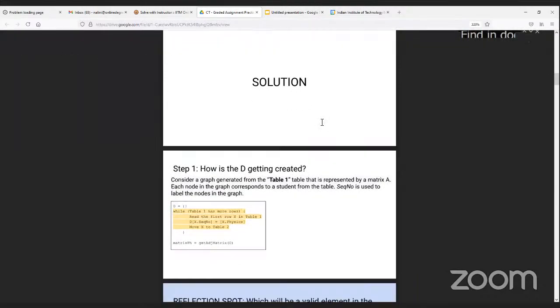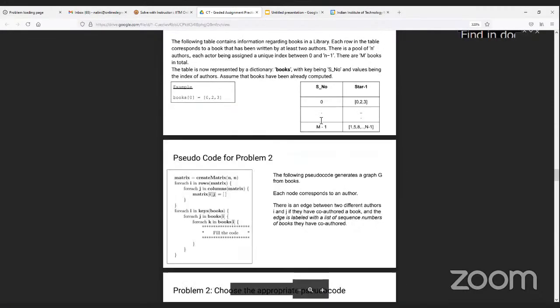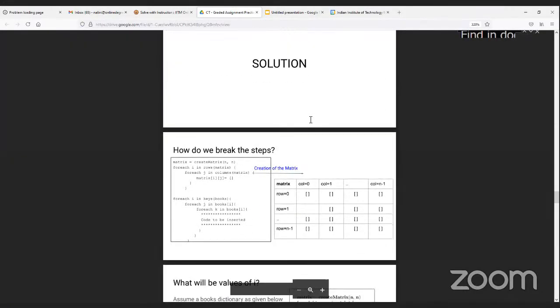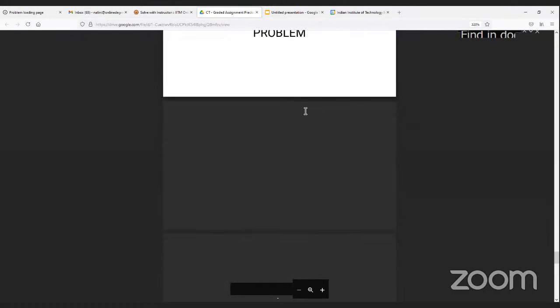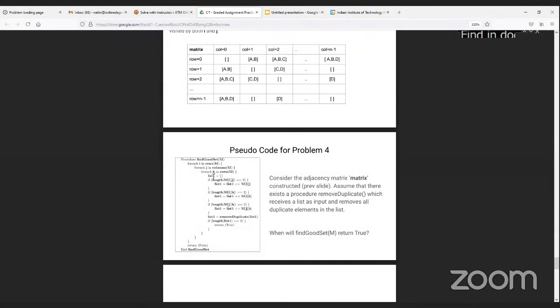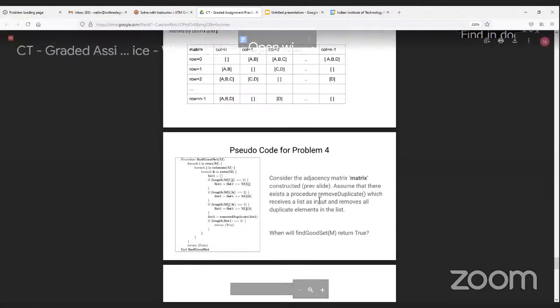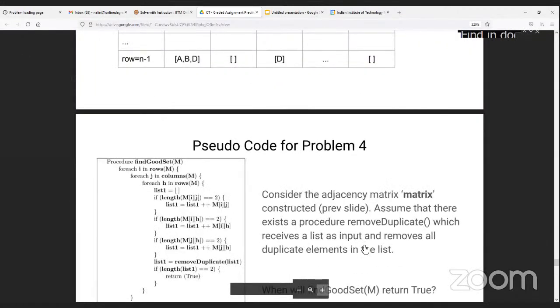The fourth one, ma'am. Is this the question? Yes, ma'am. Where is your confusion? Ma'am, can you zoom in a little bit? Yes, ma'am, it's perfect.